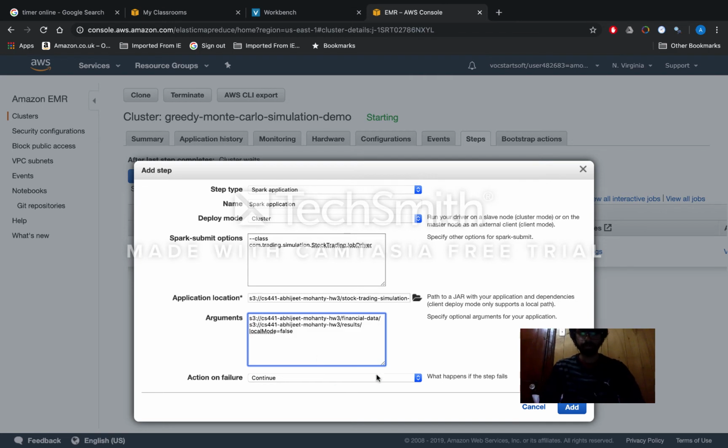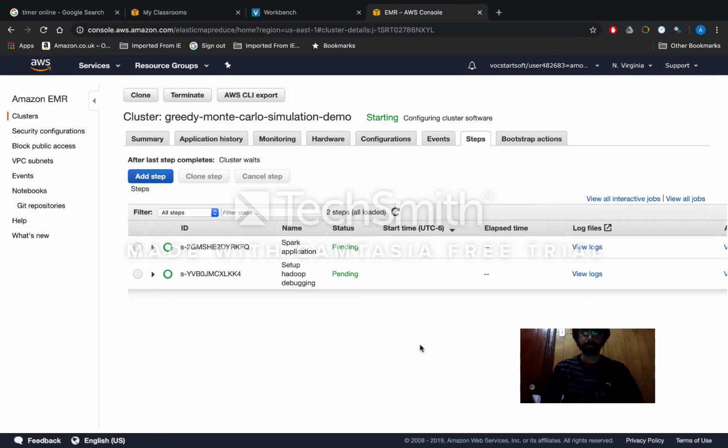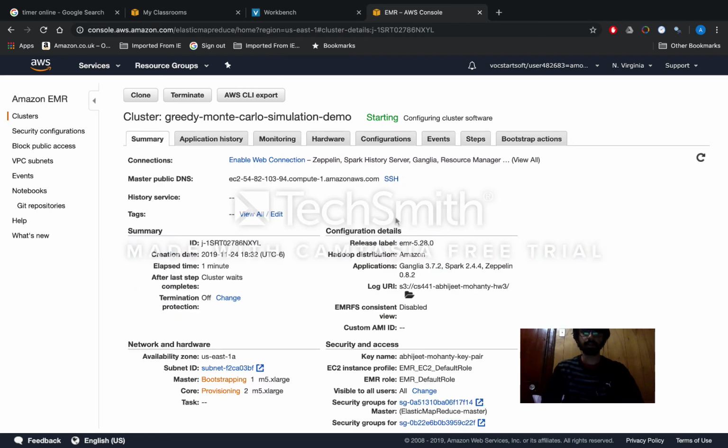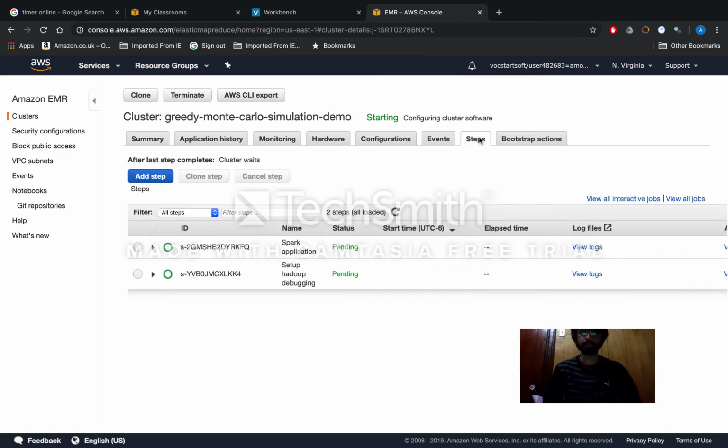So as of now, action on failure, I only get one option in my drop down. So it's important to remember that we ought to terminate our cluster once our execution is complete. And then we add. So our cluster is still starting up. So once our cluster starts running, we can go ahead and view our logs.